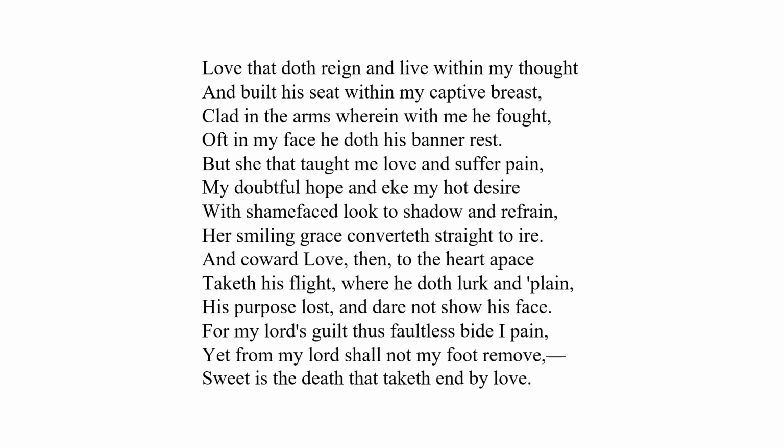But she that taught me love and suffer pain, my doubtful hope and ache, my hot desire, with shamefaced look to shadow and refrain, her smiling grace converteth straight to ire, and coward love then to the heart apace taketh his flight where he doth lurk and plain, his purpose lost, and dare not show his face. For my lord's guilt thus faultless bide I pain, yet from my lord shall not my foot remove. Sweet is the death that taketh end by love.